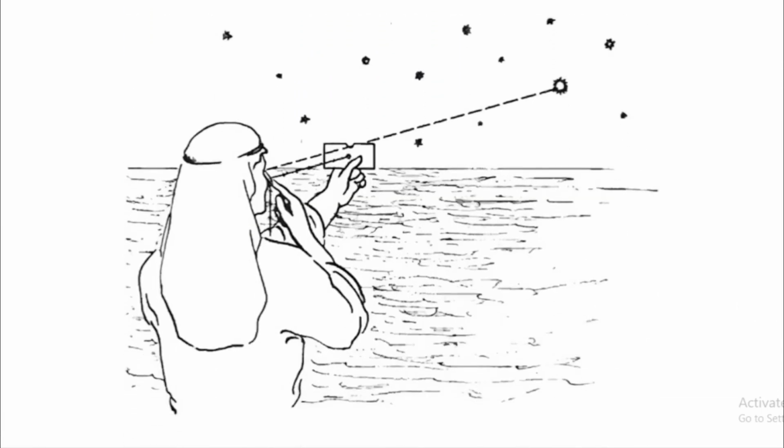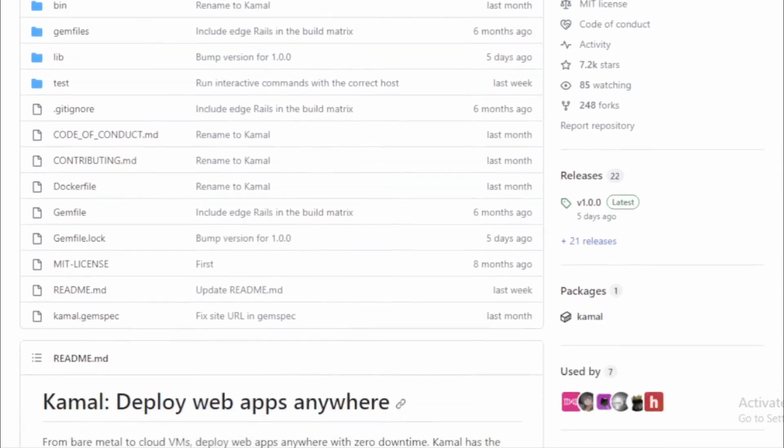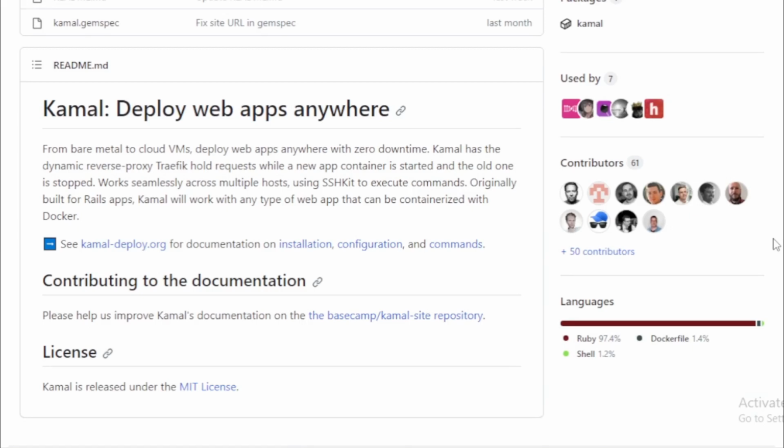But Kamal isn't just about deployment, it's about versatility. While it was initially built for Rails apps, its adaptability means it can work with any web app that can be containerized with Docker. This opens up a world of possibilities for developers, making Kamal a must-have tool in their arsenal. In a nutshell, Kamal is the future of web app deployment.